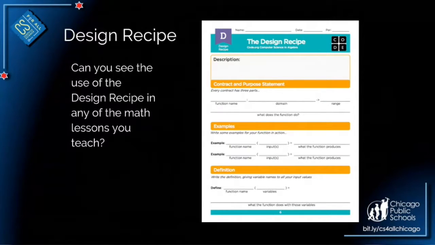The design recipe is another way for you to write pseudocode a little bit. If we could have a back and forth conversation, this might be a question that some of you will have, but in looking at the design recipe and just this particular worksheet, think about ways that you would use this in your math class.